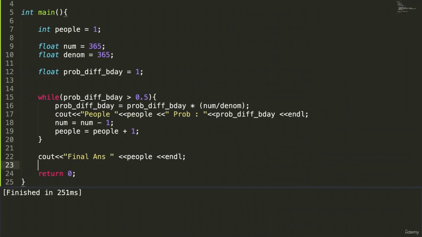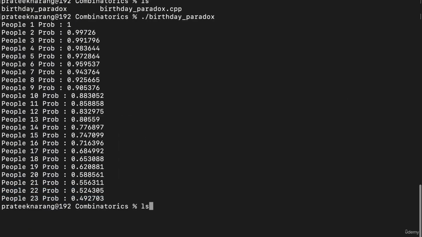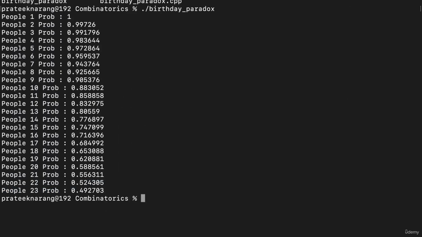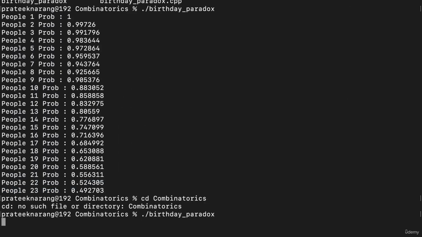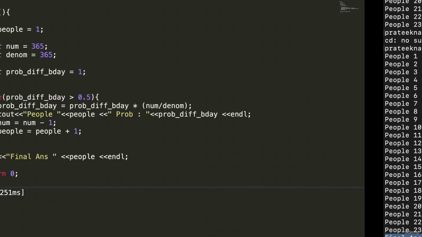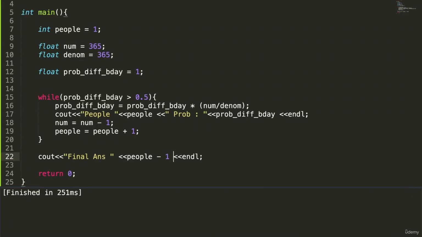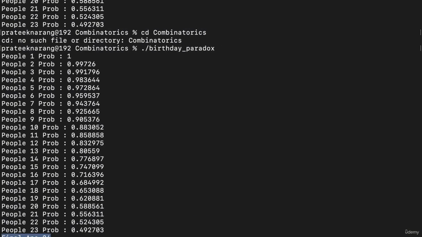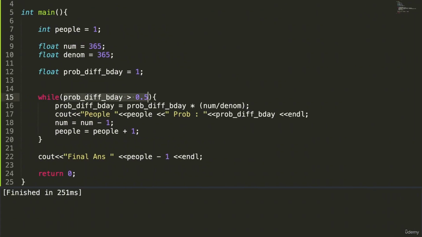Yeah, let's run this code. So you can see the final answer should actually be 23, not 24. So here we should output people minus 1. Why? Because when this condition is false, you can see at n equal to 23, we have already violated this condition. Which is fine, but we are also doing this increment which is not required.